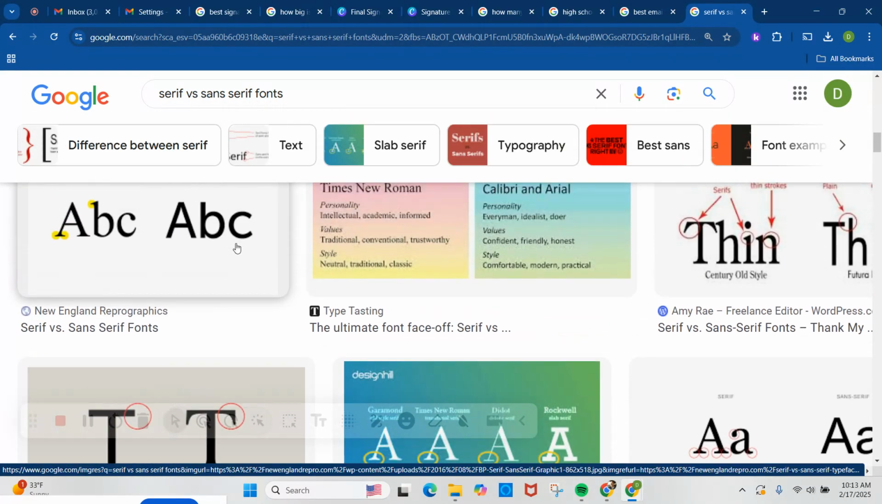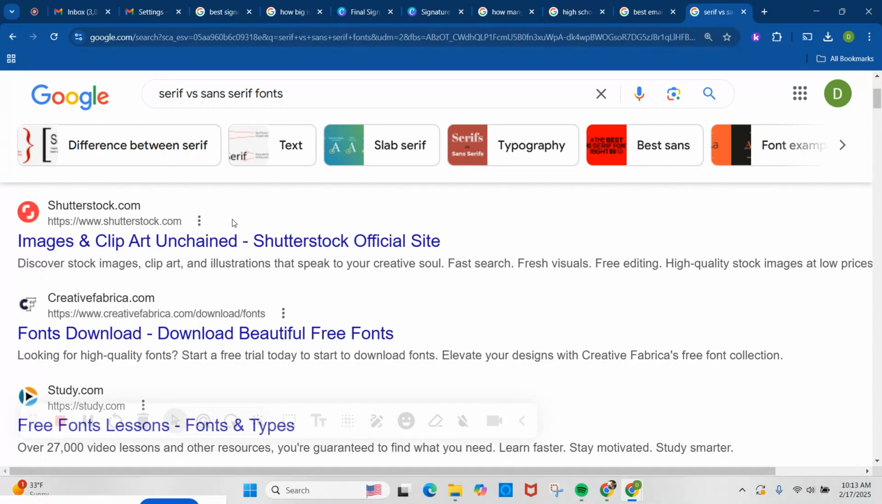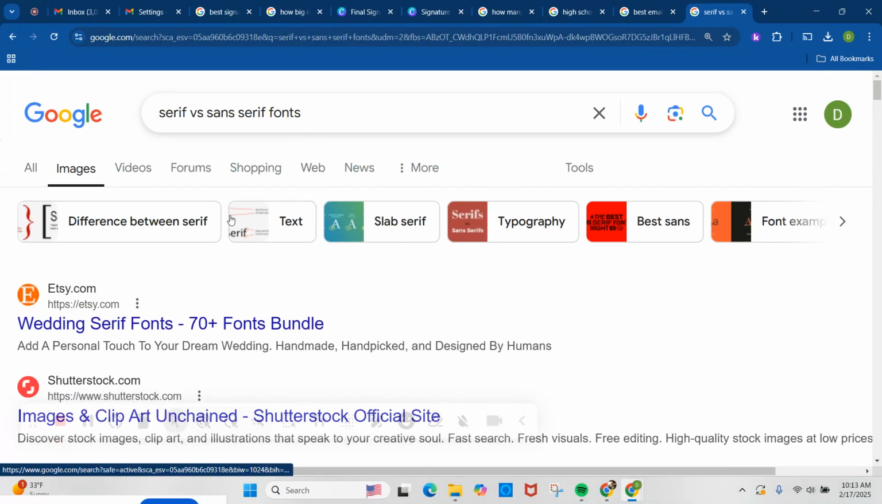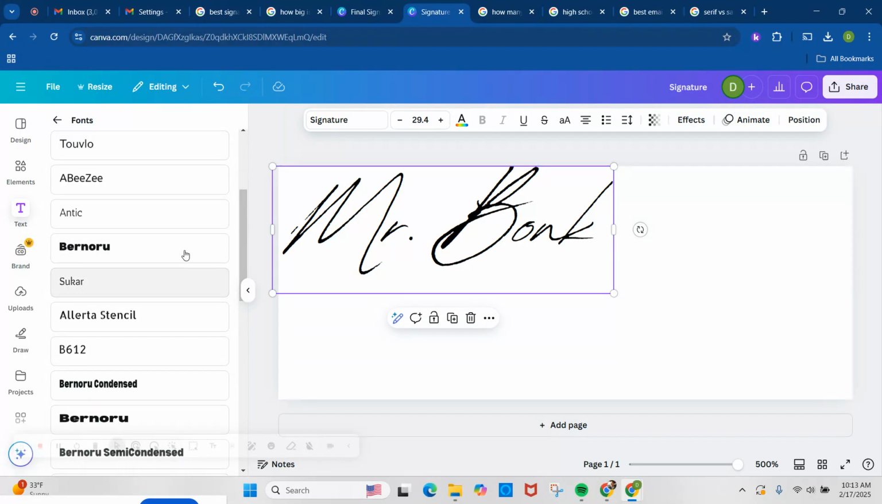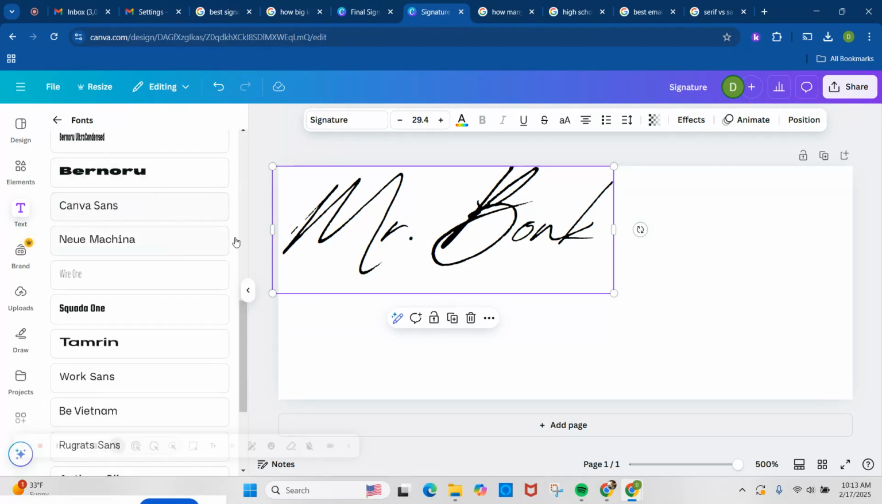So you make decisions based on experience, and a sans serif situation, if you're going to put in a font and you're going to have a nice, professional, bold looking signature, really, this isn't the solution. You want to look for a sans font solution. And if you click see all over here, you can go down and find something.